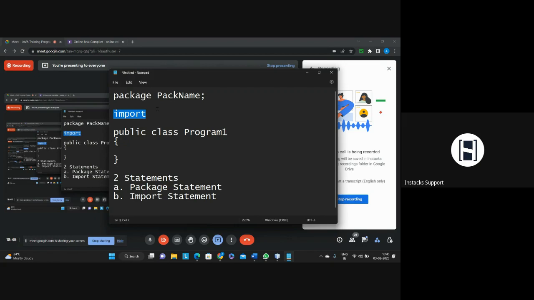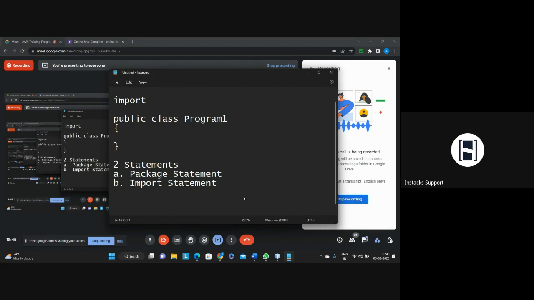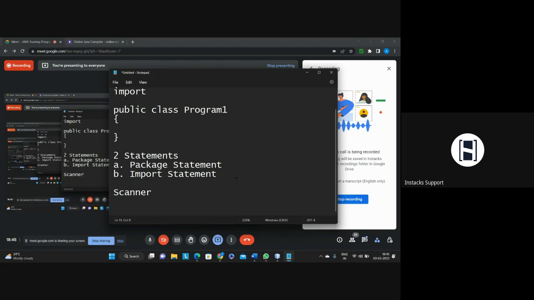Import, followed by where that class is present. You have to give the address, like the location of where that particular class is. Now in our program, I am going to make use of one predefined class called scanner. Scanner is a predefined class, which has already been created for us, and I'm just going to make use of this class. Now, where is this class present?